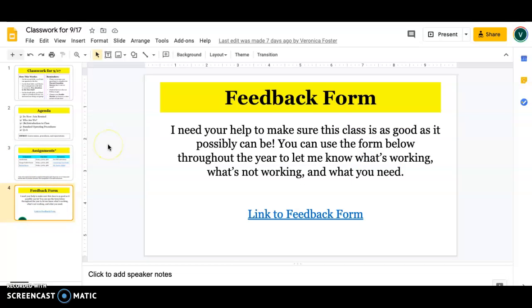The final slide is a feedback form. So your student can access this at any time during the year to give me some feedback about how things are going, good or bad. So if you are noticing that your student is nervous to talk to me about something that might be challenging, please encourage them to use this form to get in touch. I definitely want to hear how they're doing.